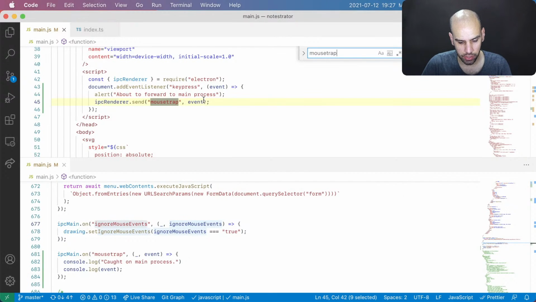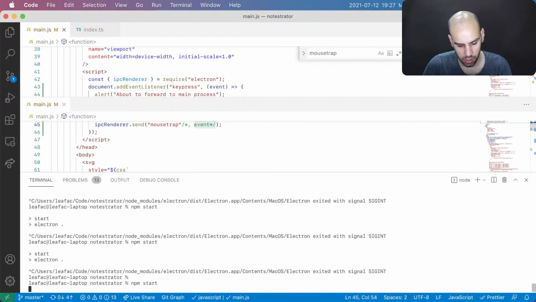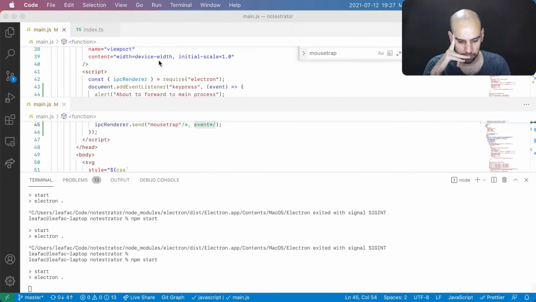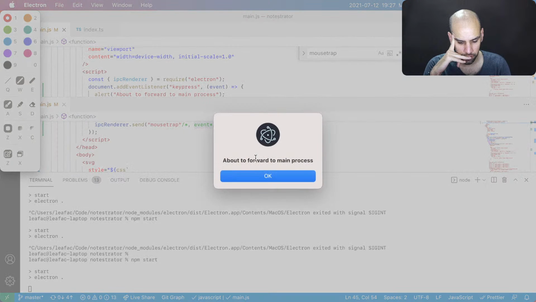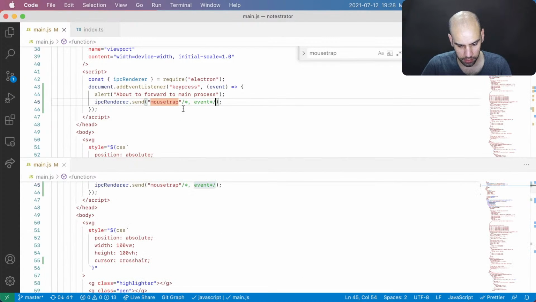Could it be that I'm trying to send an event and it doesn't like that? I don't necessarily need that right away. Let's see if that works. I guess I will comment this part. So that was the issue. Sending the event doesn't make Electron too happy. It doesn't seem to be able to serialize, so it doesn't even send the event. That's okay.